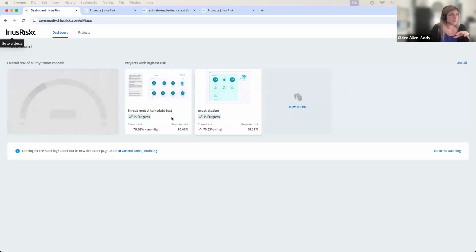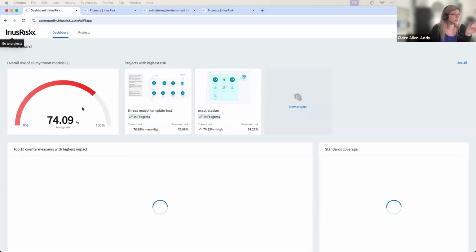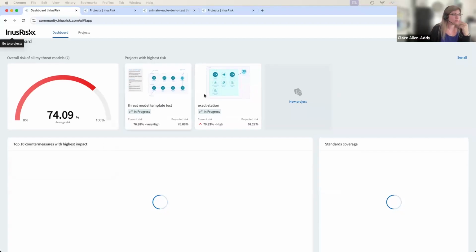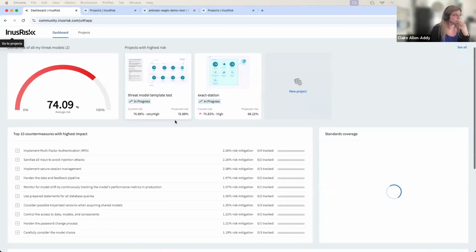So if you have 3, it kind of looks at them all together. It will give you an overall risk across those models, as it's doing now. So obviously there's one with 71-ish% and one with 77. So it's saying the average risk is 74%. And it will tell you which ones have the highest risk.